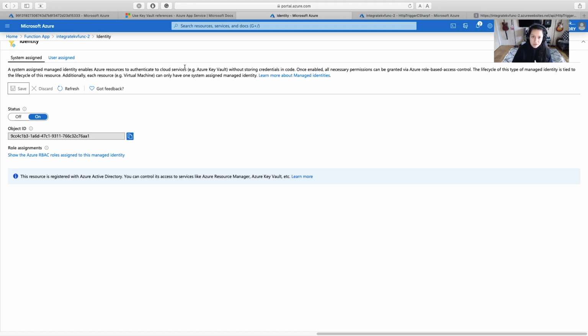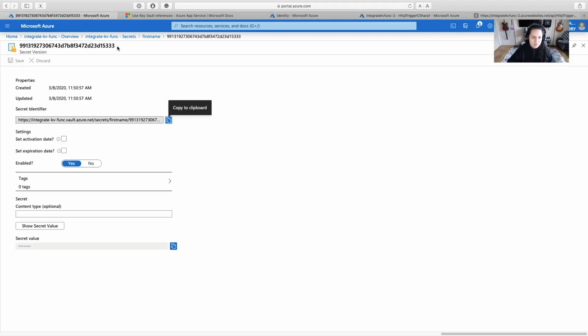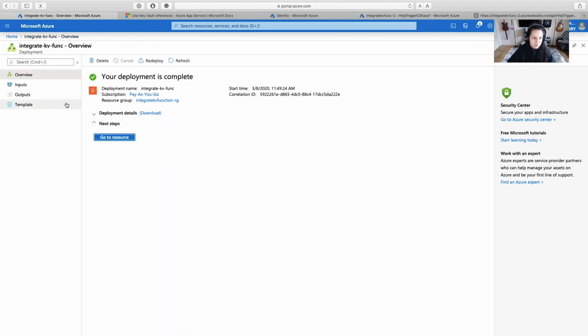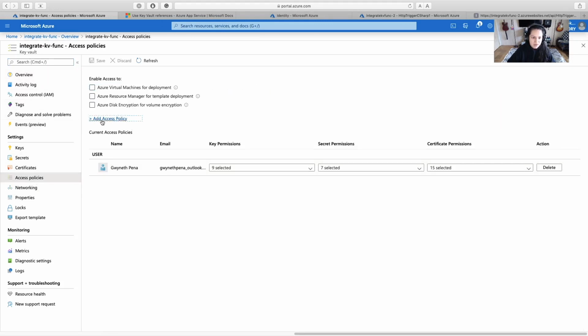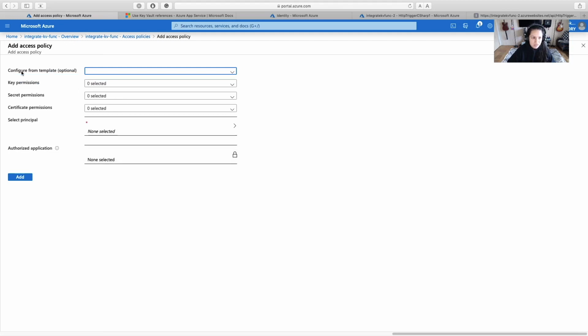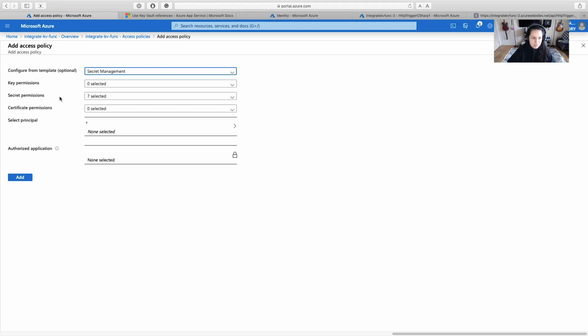Who is going to give the policy? The KeyVault. So now we're going to go to the KeyVault. Did I have the KeyVault open? Yes, I do. So we're going to go over to the KeyVault overview. And in the KeyVault itself, you're going to go to access policies, and you're going to add an access policy. Configure from template. Yes, we only want it to have access to secrets.